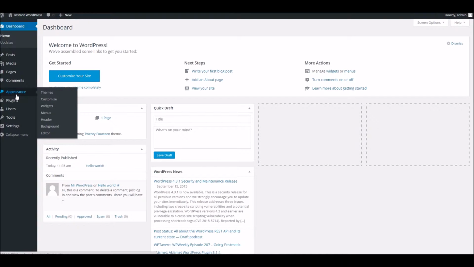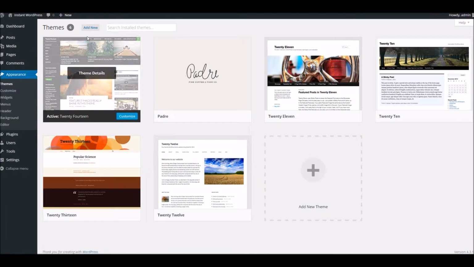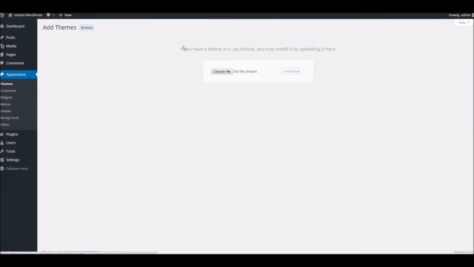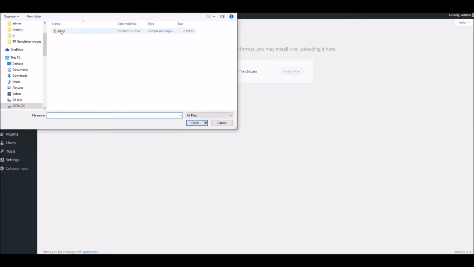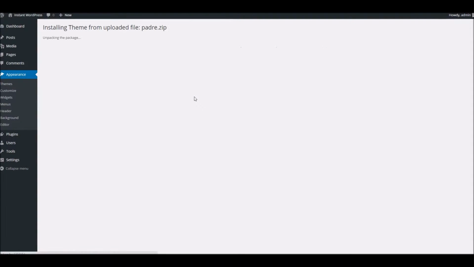This is all going to be very familiar to anyone who has worked with WordPress before. Just head to Appearance, Themes, Add New, and Upload. I'll grab the zip there. And depending on the speed of your connection, this can take a few moments. Obviously, it's pretty fast here, so we're going to upload and activate that now.